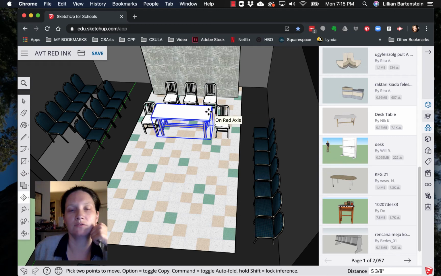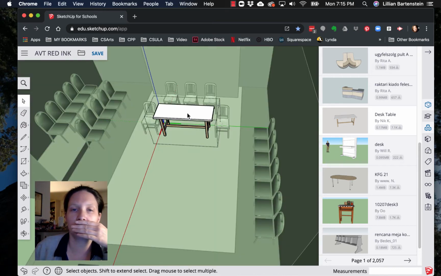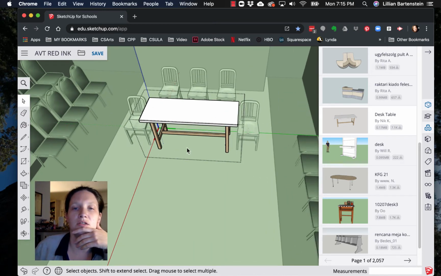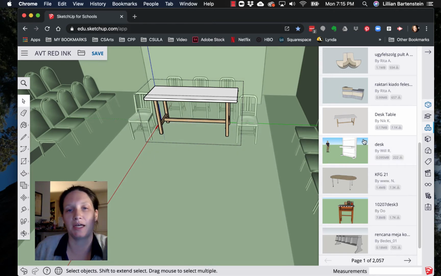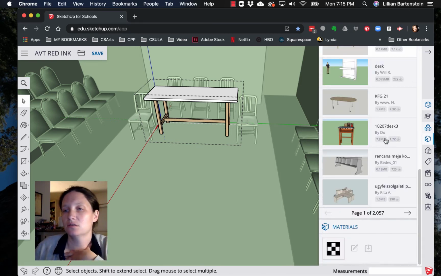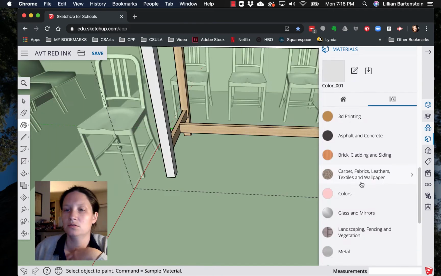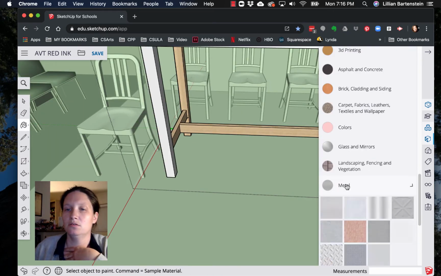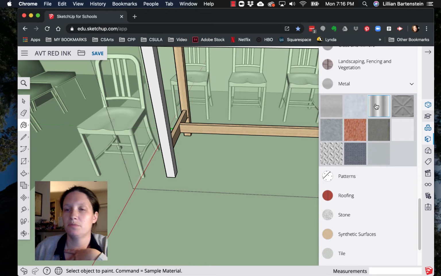I can also just kind of, yeah, spacebar. I want this to be like a green tabletop to match the floor, and then I want the legs to be metal. So I'm gonna go over to my materials browser, glass and mirrors, metal. There you go. So we might pick something, don't know, maybe something like that. Let's see what that looks like. Yeah, I buy that.